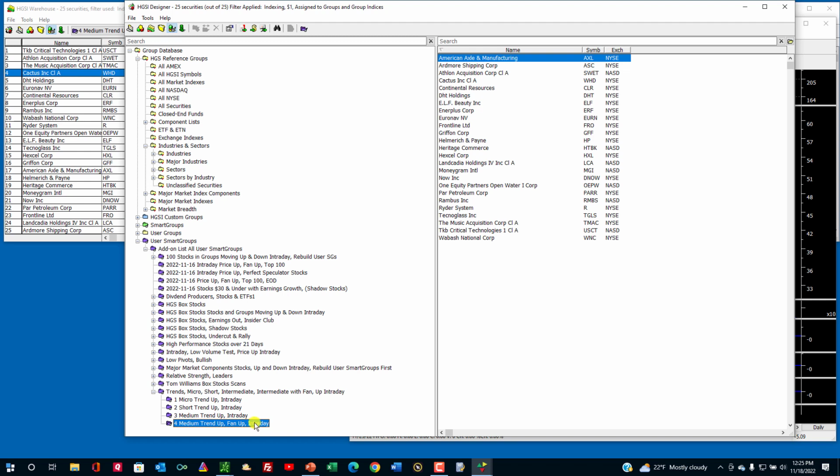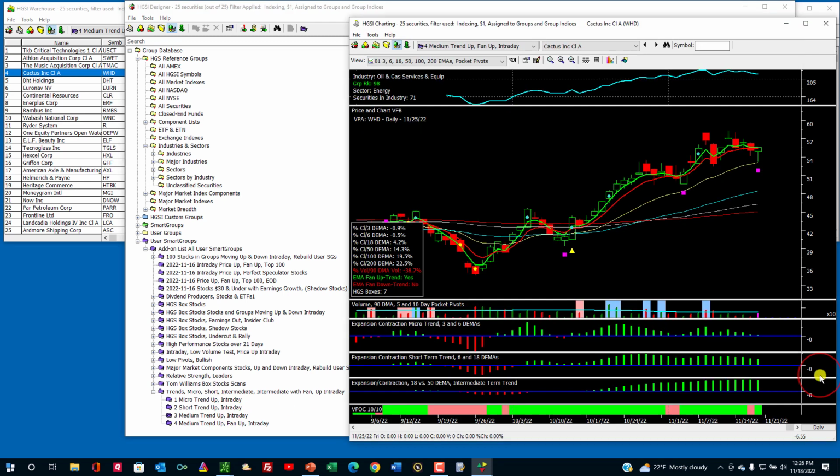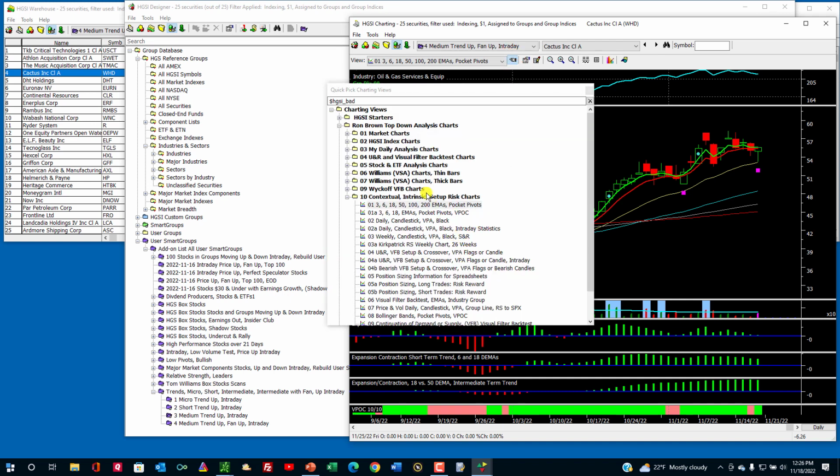So these will be the strongest trending stocks. These are next strongest. These are emerging. These have emerged but are getting confirmed by the 6 being above the 18. If I get around to it, I will change the name of these to intermediate term to coincide with the chart. And the chart that I'm using, by the way, is in my number 10 folder.